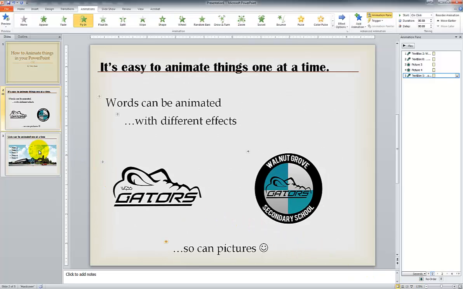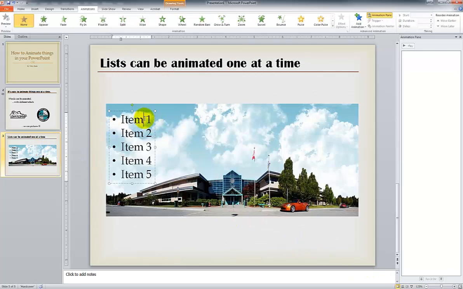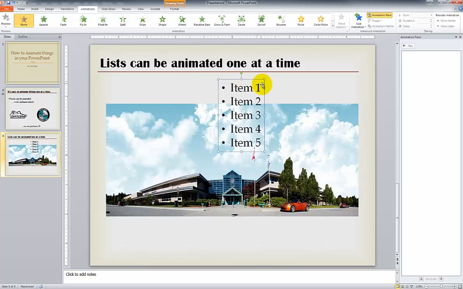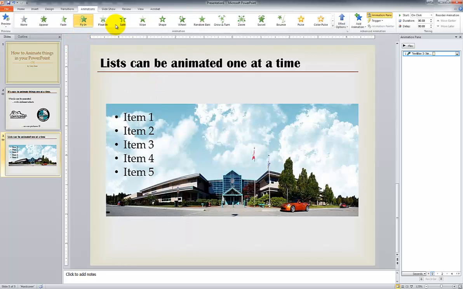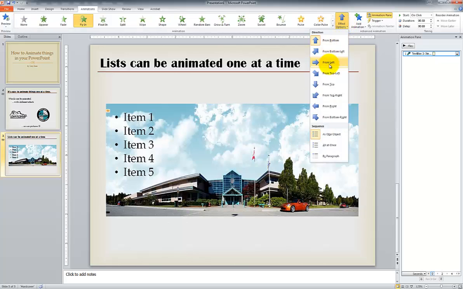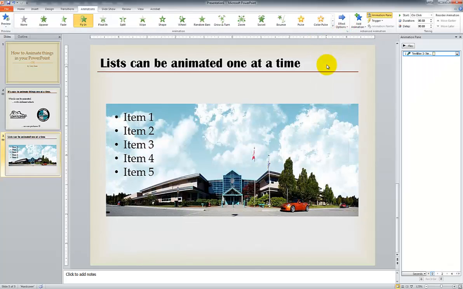Now, let's go to a second slide here. Sometimes you might have a bulleted list. Now technically this is all one item. I've got item 1, 2, 3, 4, 5, but it's one thing. They're all attached together. So if I go and say, you know what, I want this to fly in again from the left, the problem is they all come in together.